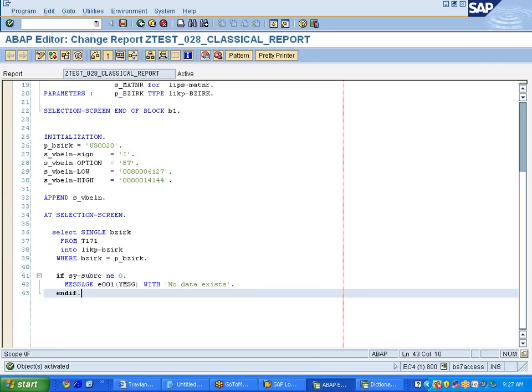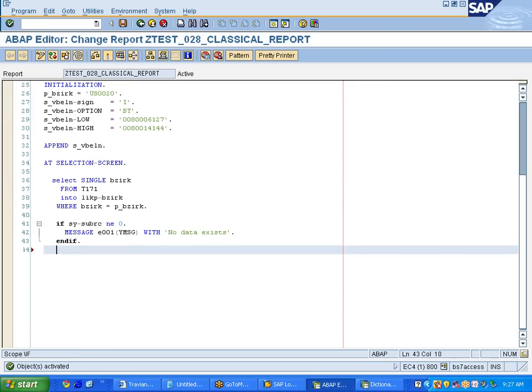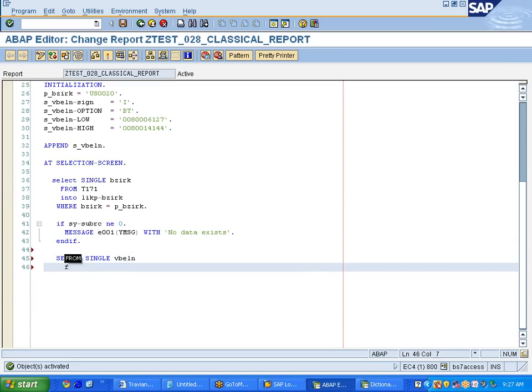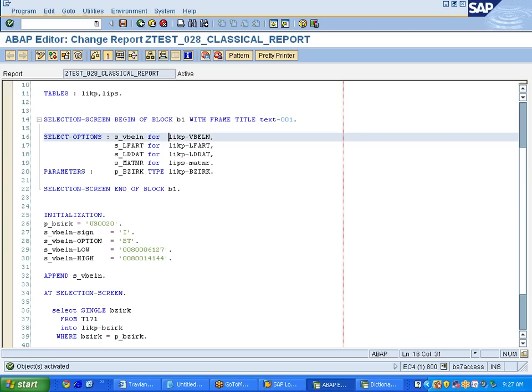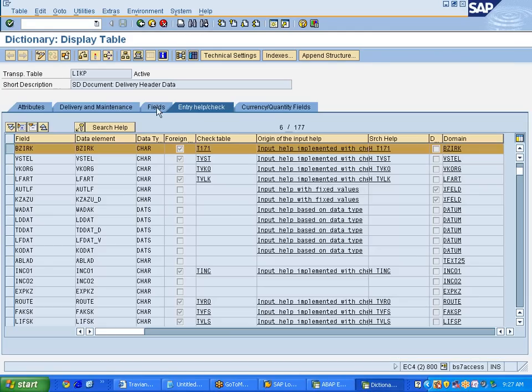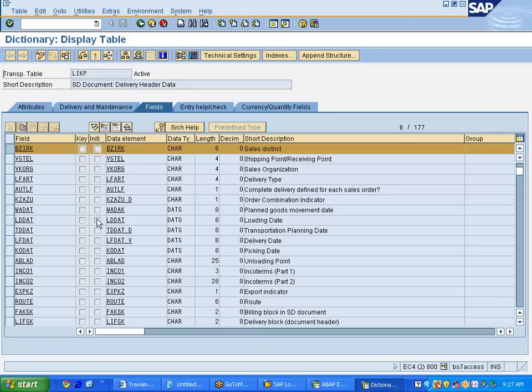Yeah, you can give others also. Say for example, if you want to select this VBELN, give here select single VBELN from which table? Go to the VBELN, it is coming from which table here? LIKP. LIKP, correct? Go to that LIKP table and see where is the VBELN. So here is the VBELN.